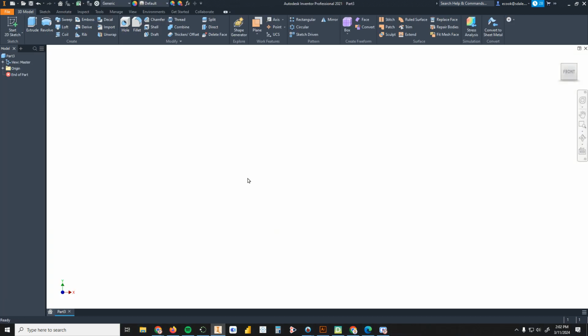Now, once I click Create, I now have transitioned over into the drawing space. Across the top, I have the ribbon. On the left-hand side, I have the model browser, which is probably one of the most important aspects of the screen that most people ignore.